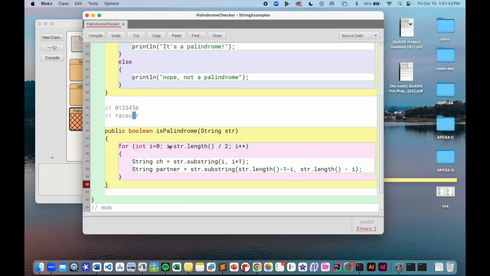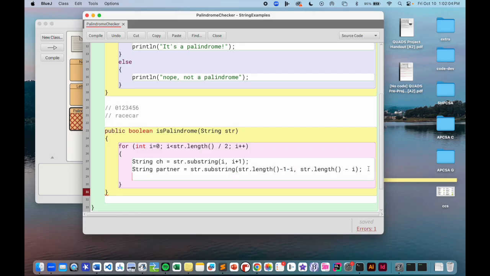And you can see that we have this behavior that as i increases, character will move up in its index and partner will actually move down in its index. We're starting at the very last one and moving down by an index every single time. So now what do I want to do? Let's check if ch.equals(partner).